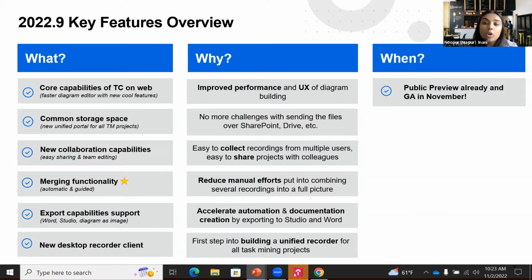So for folks that are already using unassisted task mining, this is easily enabled in your tenant. For those of you that are not using task mining, this is a free feature that you're able to enable in an Automation Cloud tenant and access for free.